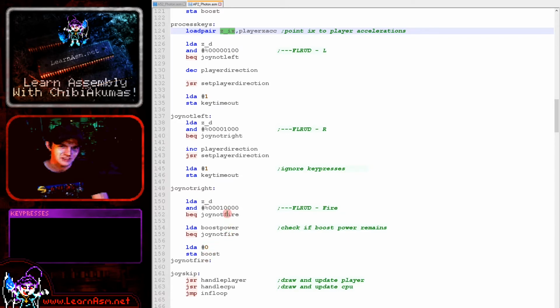What we're doing here is we're checking if the fire button's pressed. If it is, we're checking if the boost power is 0. If it's not, then the player can use boost. We're setting the boost value to 0.